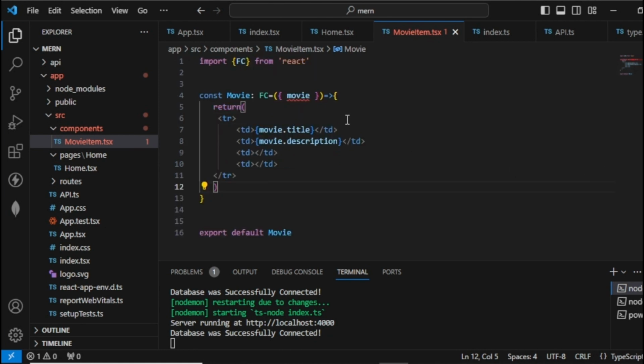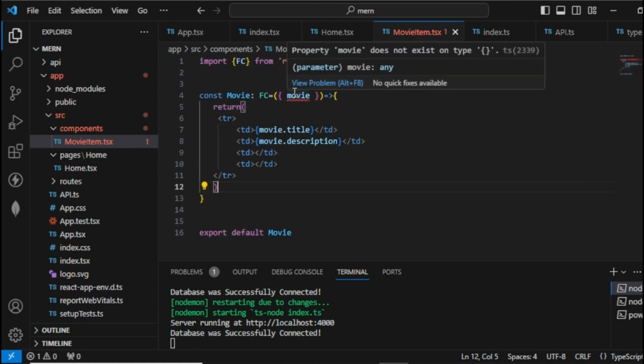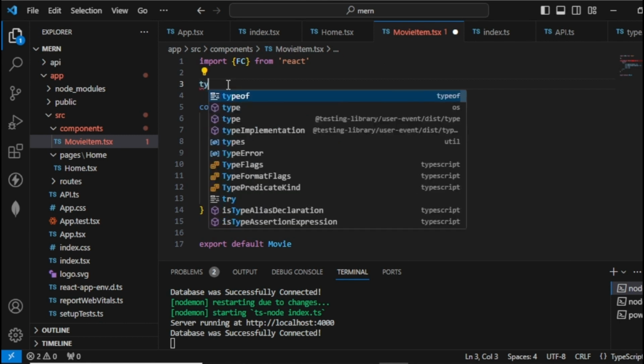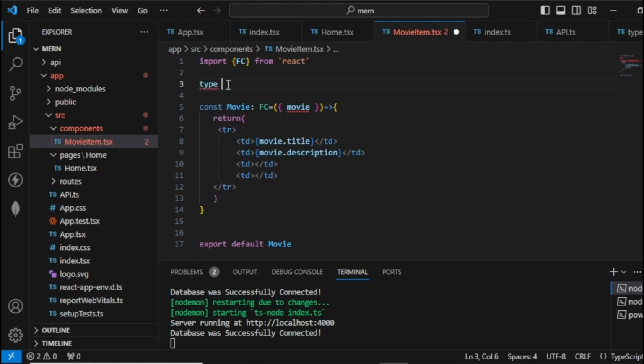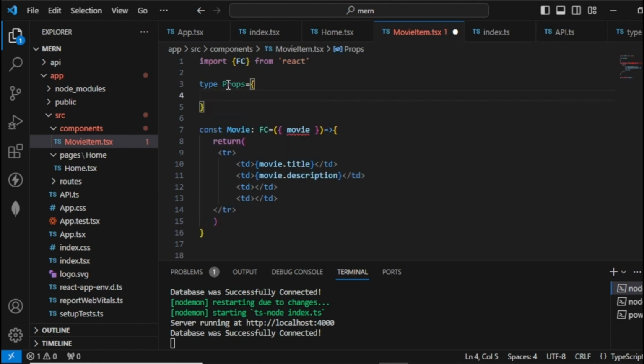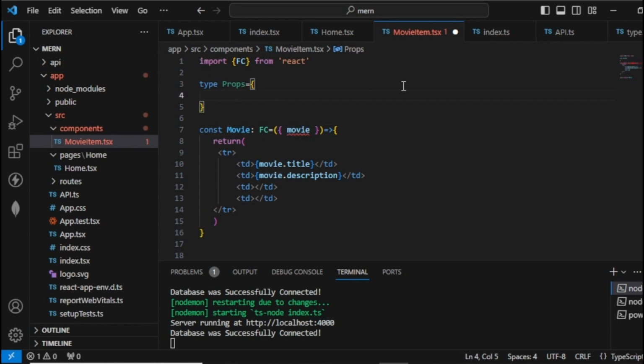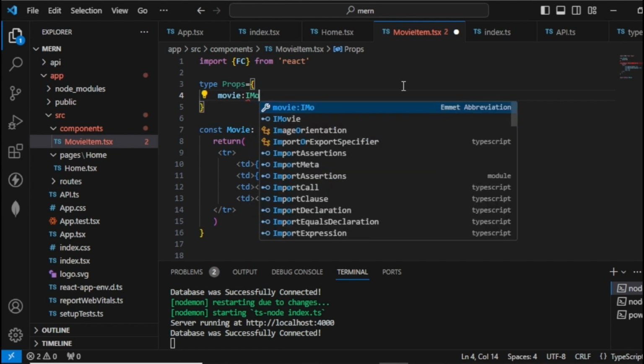Okay. So next. Okay. So notice here, this one says movies does not exist on type. Okay. So before we receive this value, safe to say we need to also add props for this one. So let's create a props. So this will reference our value from the receiving value from our table. So from here, let's assign that to movie with the interface of iMovie.